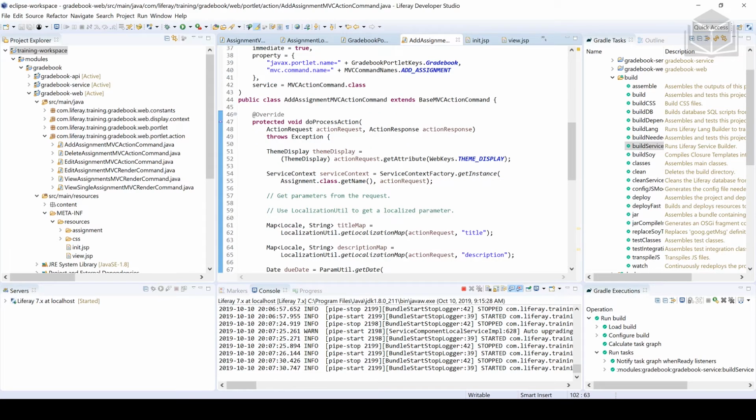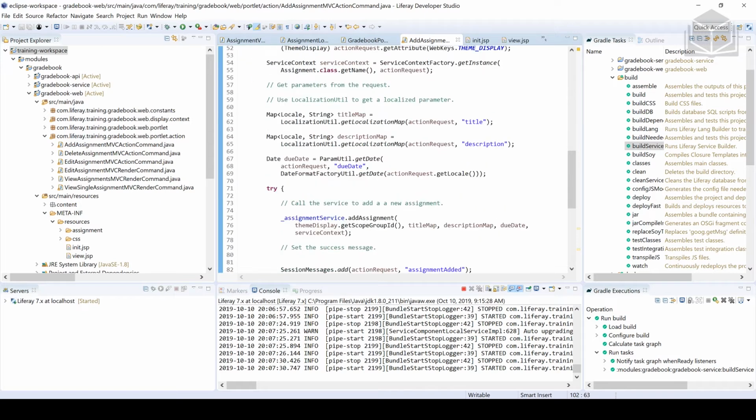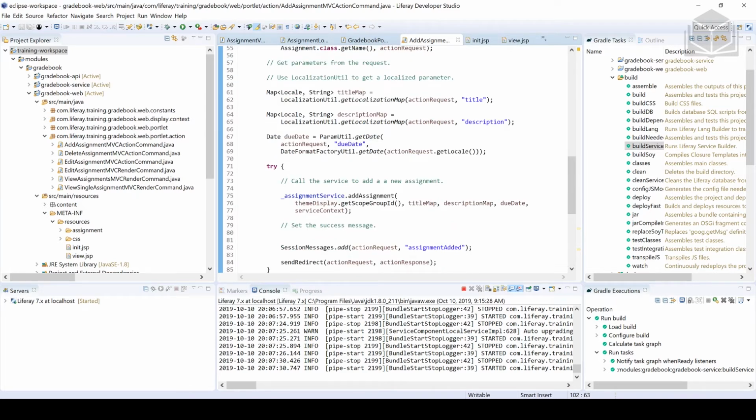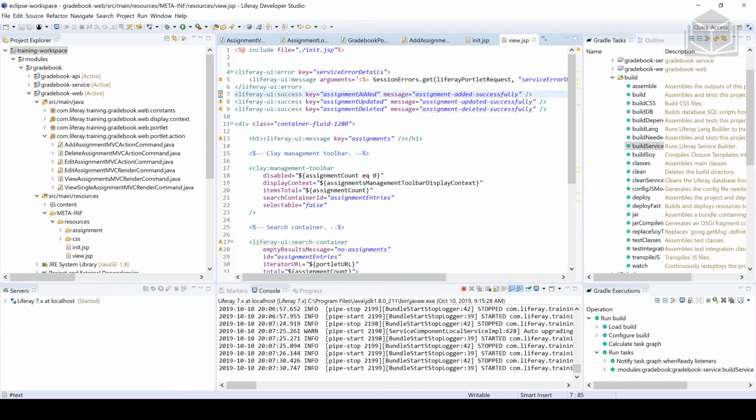Over here in the add assignment MVC action command, right here in the try statement, we make our service call to add assignment. In the add assignment, recall that we had the validator. Assuming everything goes right with the validator, and the assignment is added successfully, we'll then make our call to the session messages to add to the action request the specific parameter assignment added, and this will then render the view.jsp. Over here in the view.jsp, that assignment added key will get picked up and will display this message. The message is also set as a key where the value of the message can be placed in another file. We'll take a look at that again a little bit later.